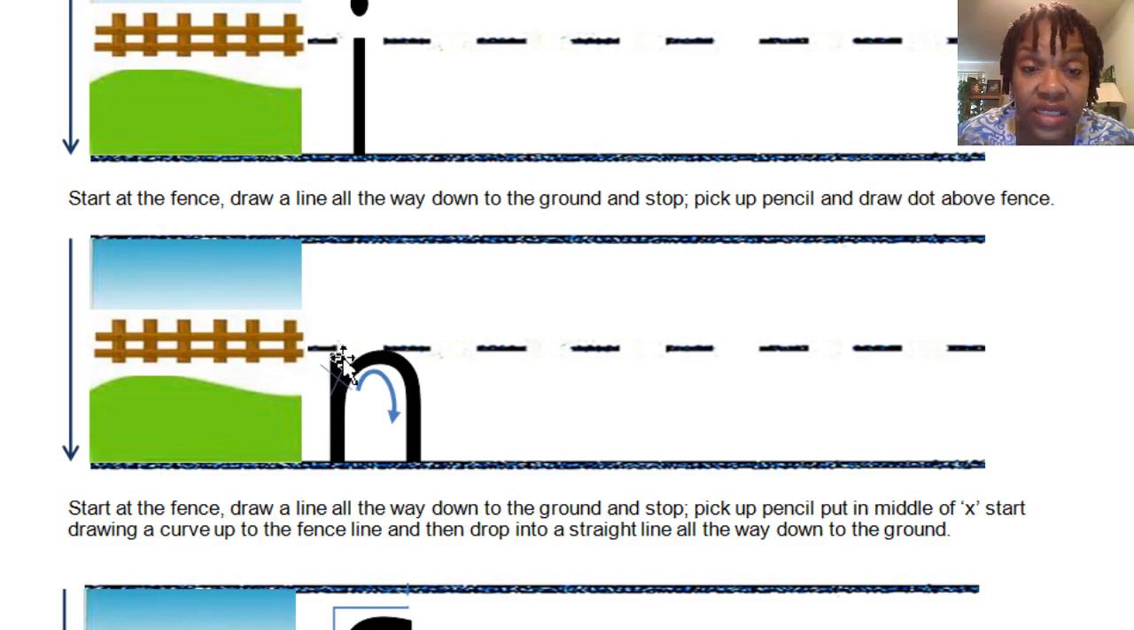So this is how you write the n sound. You start at the fence line, you draw a straight line all the way down, and you stop at the ground level. Then you pick up your pencil and put it right on top of the stick, but just below the fence line. Then you start drawing your candy cane curve. When you get up to the fence line, you keep the curve, curve, curve, and then it's like, oops, changed my mind, I'm going to draw a straight line down. So you draw a straight line all the way down, and you stop right there at the ground. Now, hold that thought.